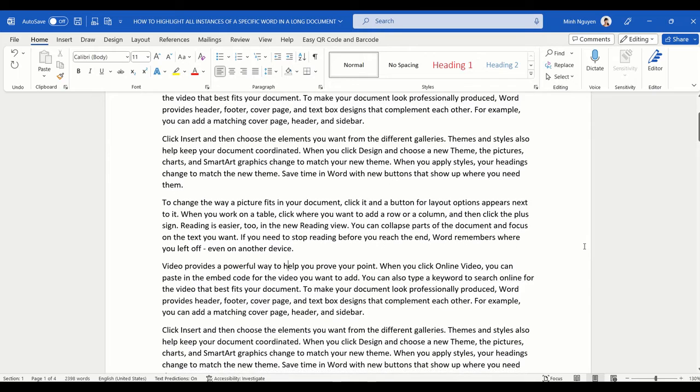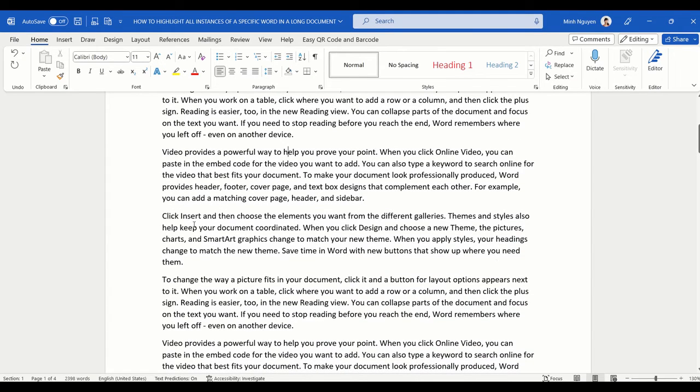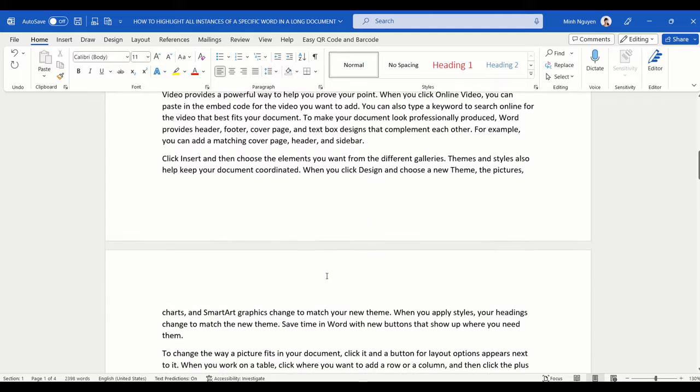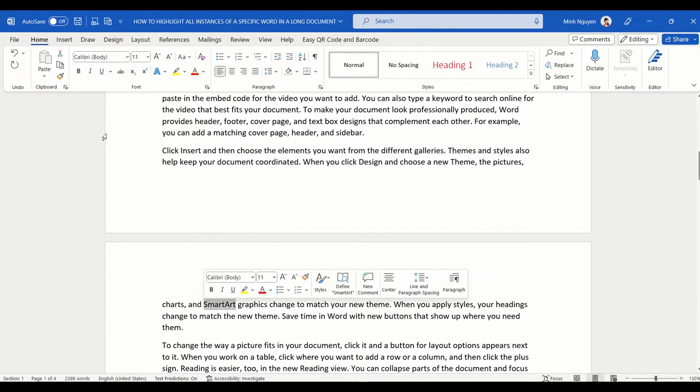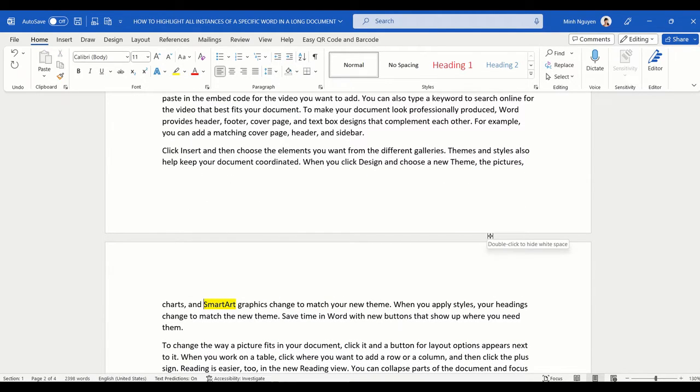Where is Smart Art? I cannot find it. All right, okay, so here it is. So this is the first word, and then I'm highlighting it in yellow. And then where's the second one? All right, so here's the second one. Now this is not very complicated. It just takes a bit of time, and the longer the document, the longer it takes.